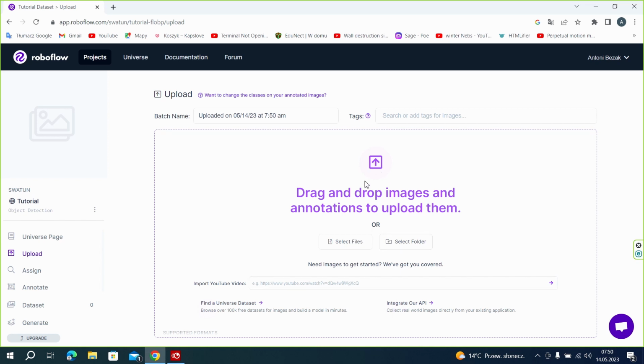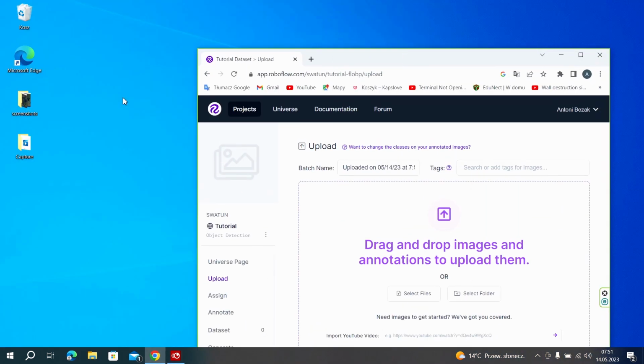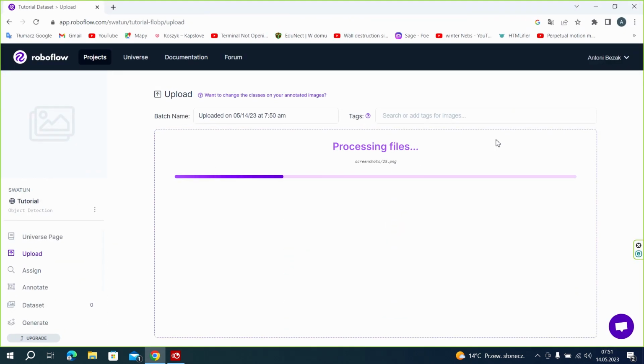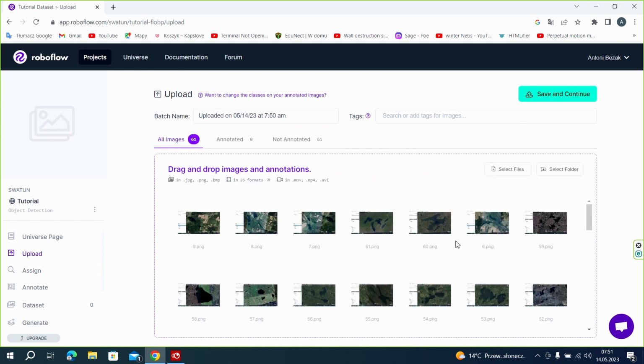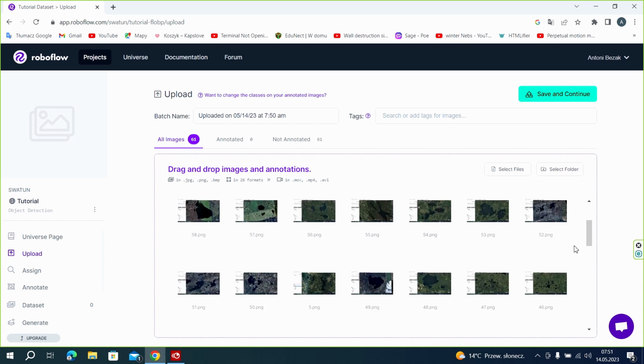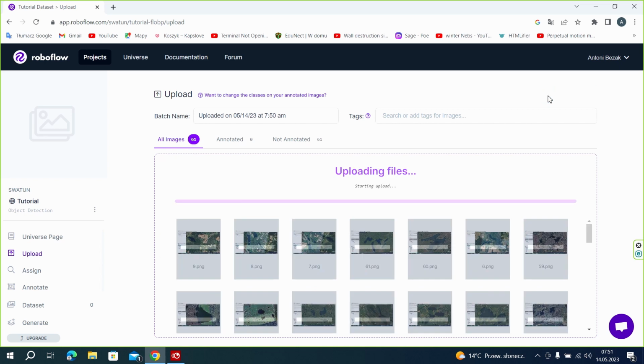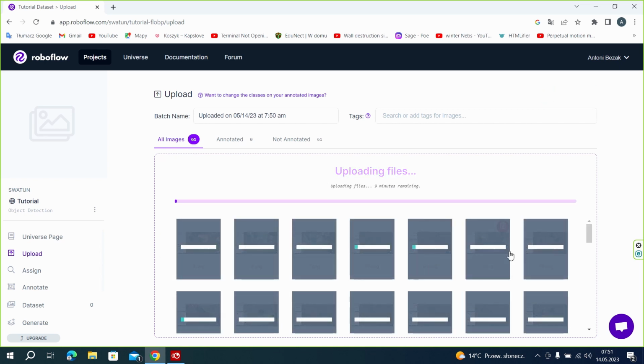And now I have to select my images. So these screenshots of lakes. So I can drop it here. And now I have them here. So I need to click save and continue. And now I need to wait some time to upload these files.